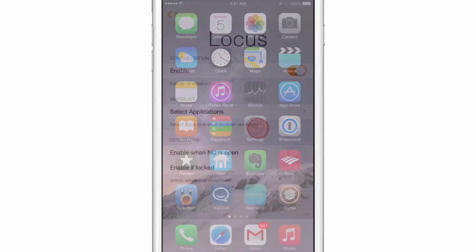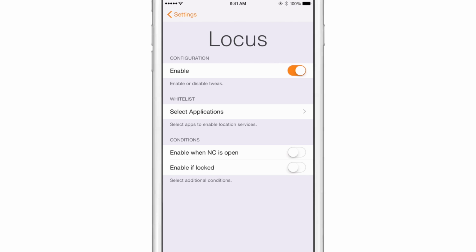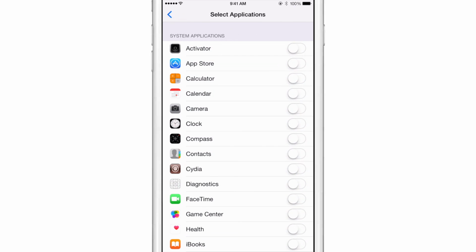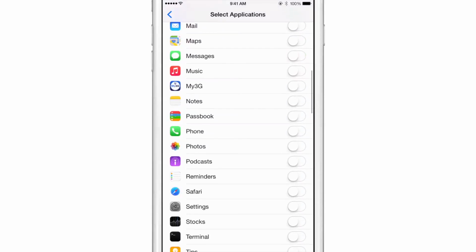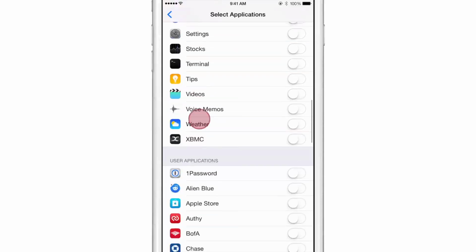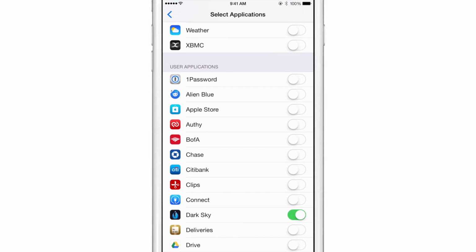an app-by-app basis. So if you go into the settings, you'll find the preferences for Locus here. Once you enable the tweak, you can go into the whitelist, and you can enable or disable certain apps on an app-by-app basis. So you can see all the system apps there. And then if you scroll down, you'll see all the user apps. So you can see Dark Sky is right here.